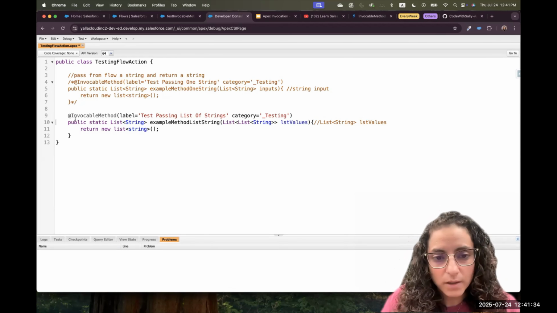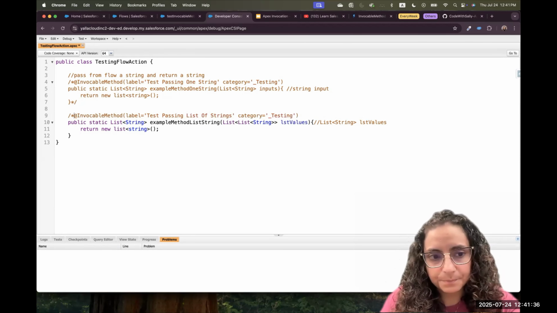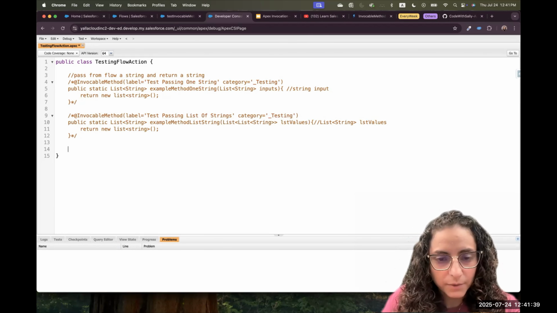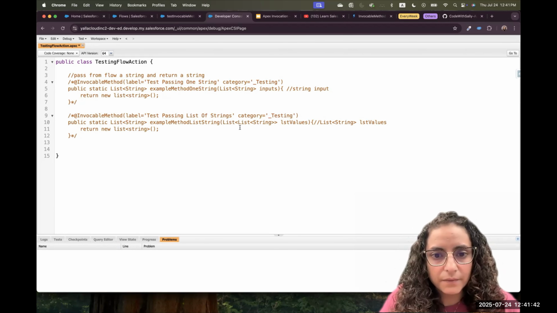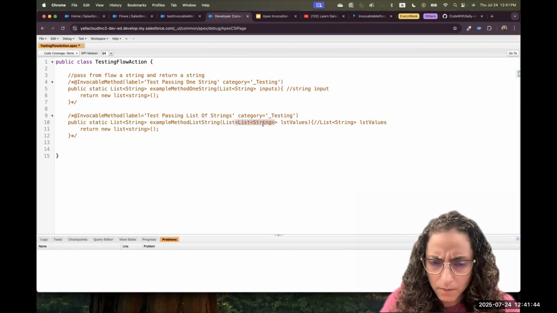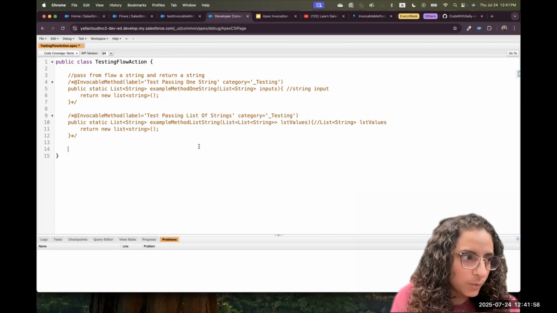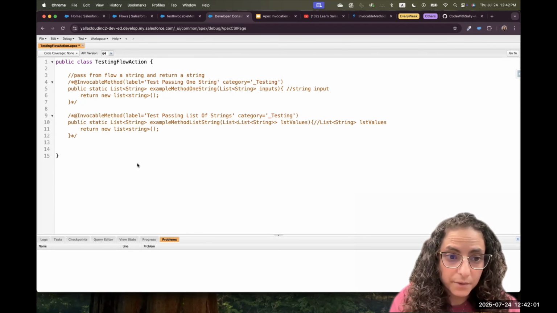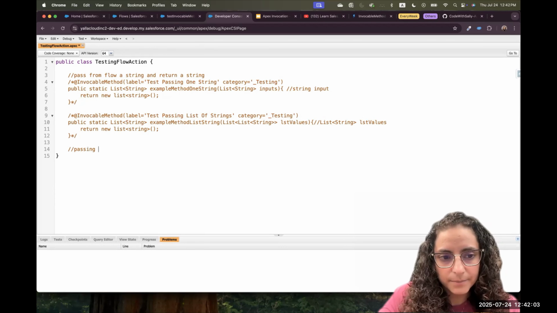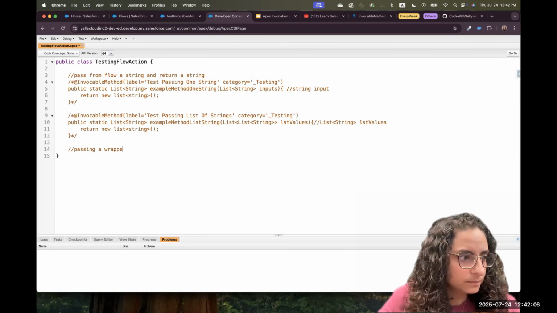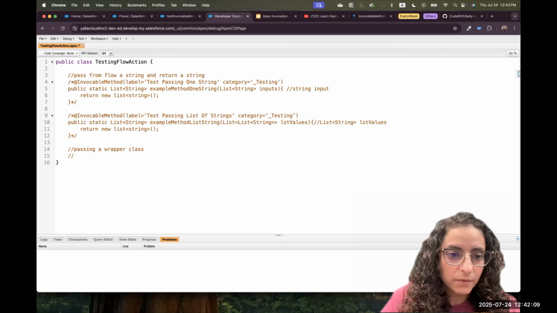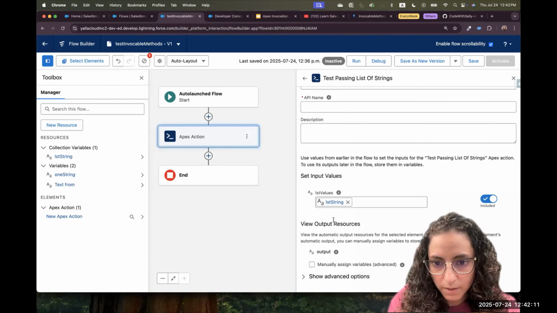One thing now, and that's my preferred way of passing and sending. I find it a bit hard to read when you have a list of strings. I feel it's harder for us to read and understand what we are trying to pass or receive. So what I would like to introduce to you is the third case: passing a wrapper class. And there is a benefit of doing that.